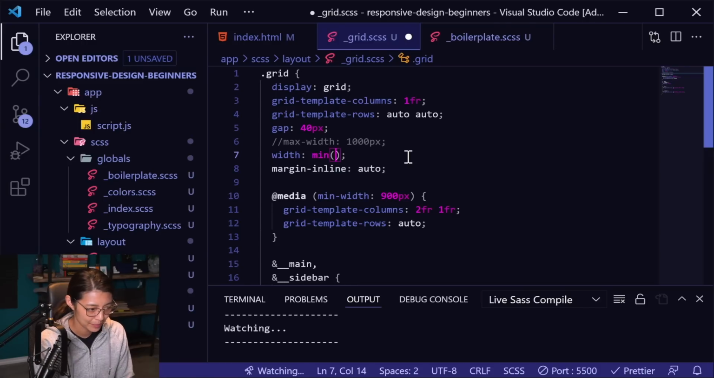So on mobile, we want the grid to go all the way across to 100% width, but on large screens, we don't want the content to be bigger than 1,000 pixels. So we want the value to be somewhere between those two values. So let's see what happens when we set the width to min 100%, because that's what we want for mobile, comma 1,000 pixels.